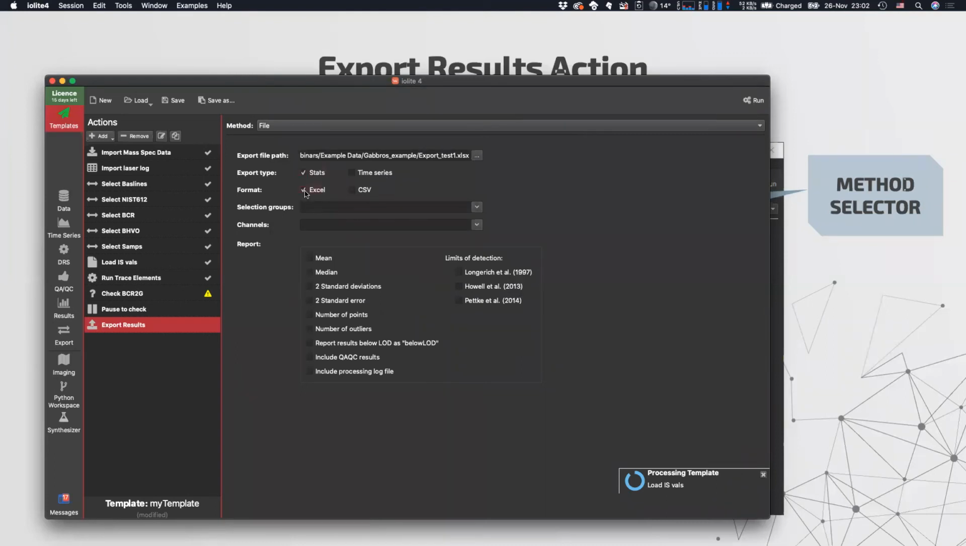I want my stats. I want an Excel format. I'm going to export anything that's an unknown or a reference material. I'm not going to export my baselines, and I'm going to export all my outputs. And just quickly, I'll want a mean, 2 standard errors, and if we had LODs, we'd put them in here. Okay, so that's a very basic processing template. It does everything from importing data, creating selections, and exporting results.